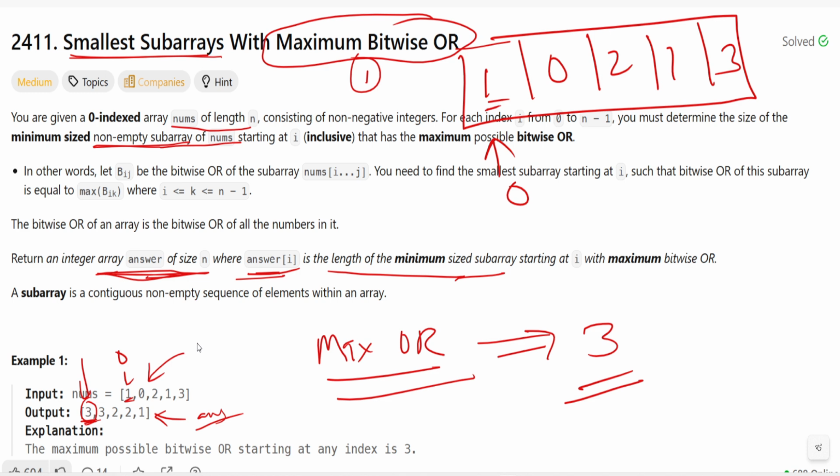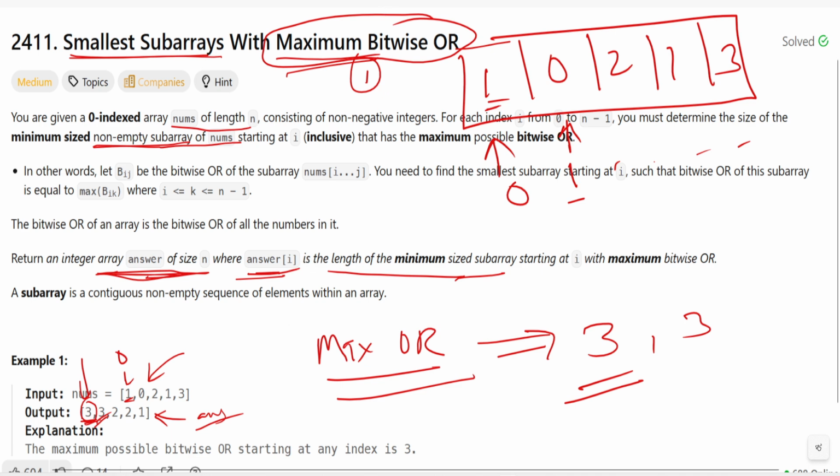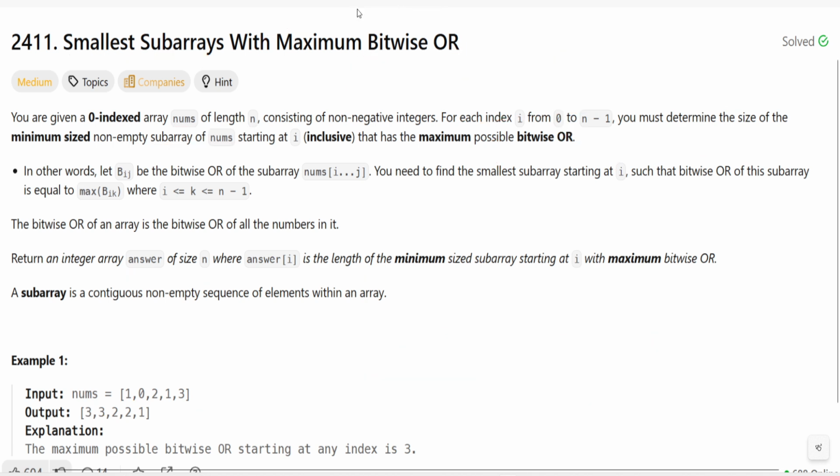So this is what the question is saying. You have to understand the question and output, and then you can write the code. So at index 1 here, we are also getting 3. It means at index 1, the smallest subarray starting at index 1 for max OR has length 3, and so on. I hope you understand, right? Now give me 1 second to clean it. Okay, now understand the concept.